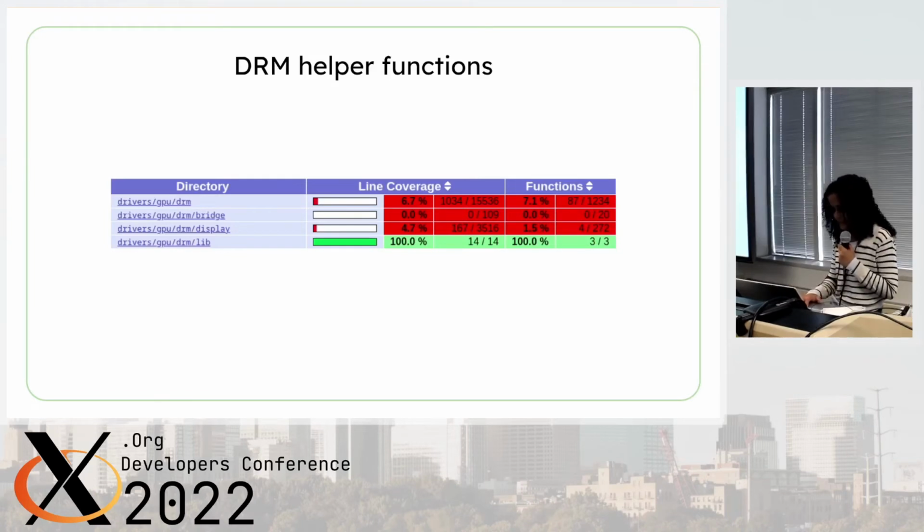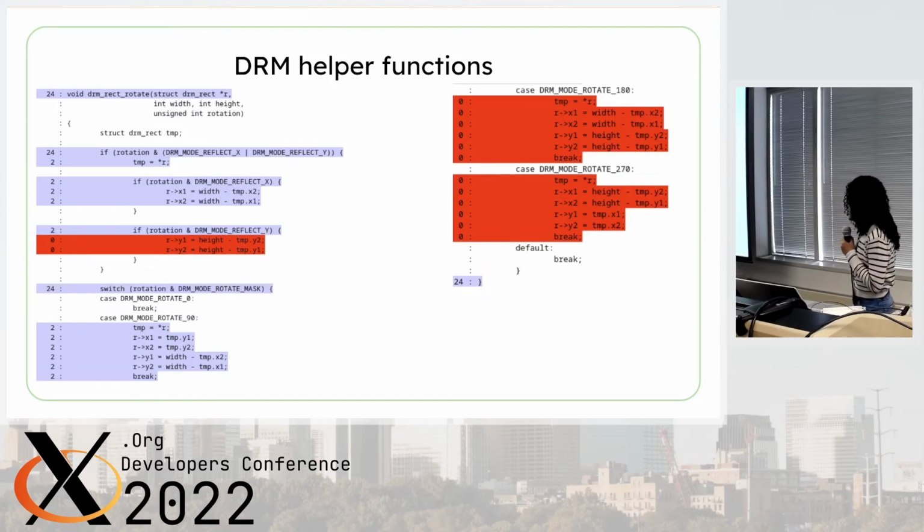And so take, for instance, this function. Using the test coverage tool, we can have more ideas of test cases that we can write. And this is a task that can be done both by beginners, since it is quite simple, and also by experienced developers who wish to strengthen the DRM subsystem.